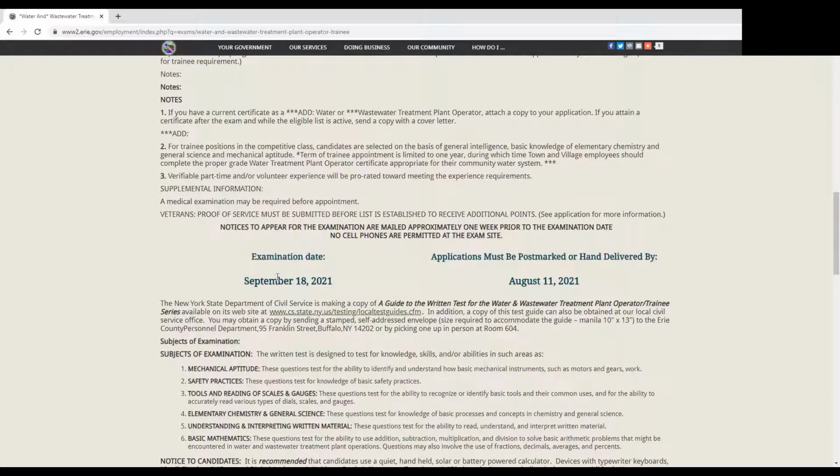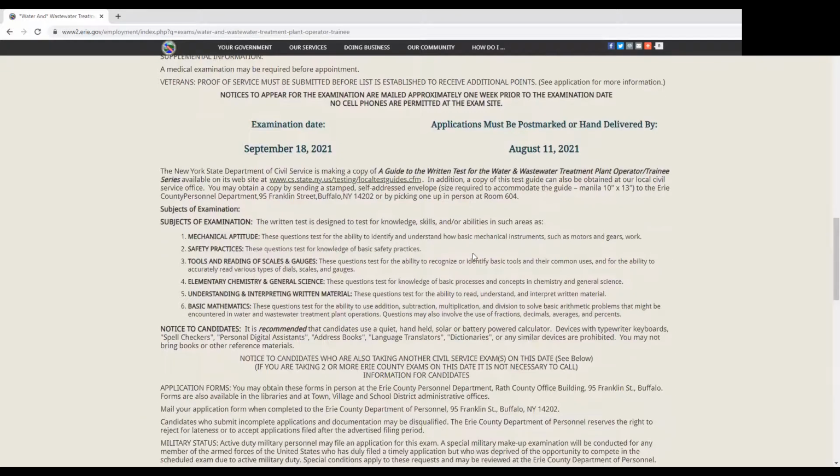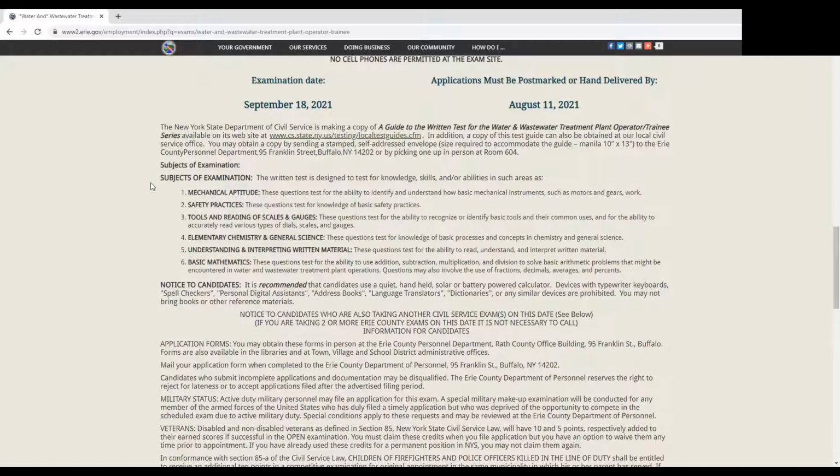All right, so it notes here that the exam will be held on September 18th, 2021, and applications must be received by August 11th. That means postmarked or hand-delivered to the office. And then if we scroll down a little farther, it tells us the subjects of the exam. So these are things you can expect will be on this test. Questions on these six topics.